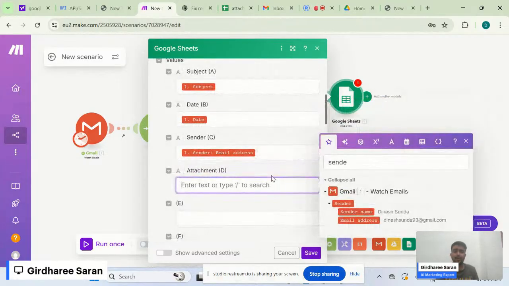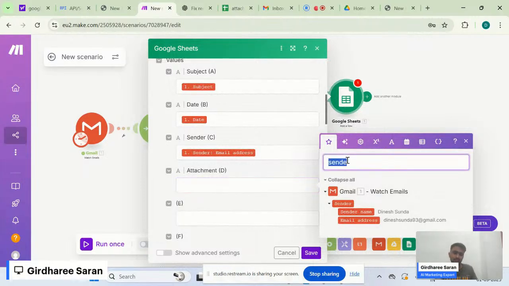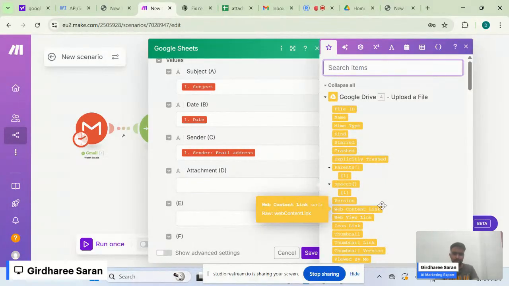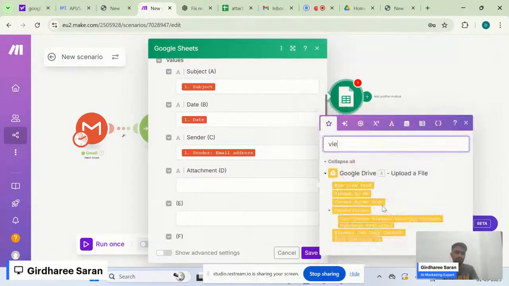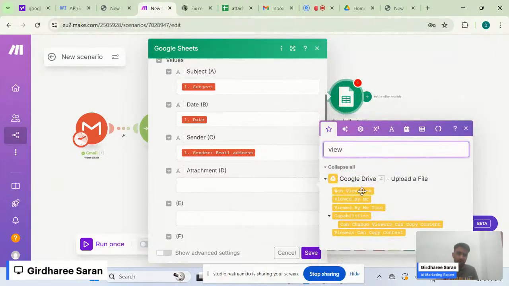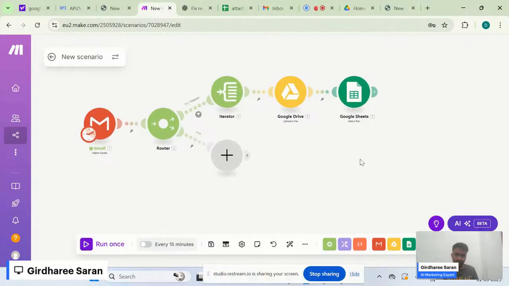For attachment, we have to provide the Google Drive link, because we can't see the attachment from our Gmail. So we have to provide the Google Drive link. So just search here view. So web view link, just click on it. It will show here web view link. Just save it.